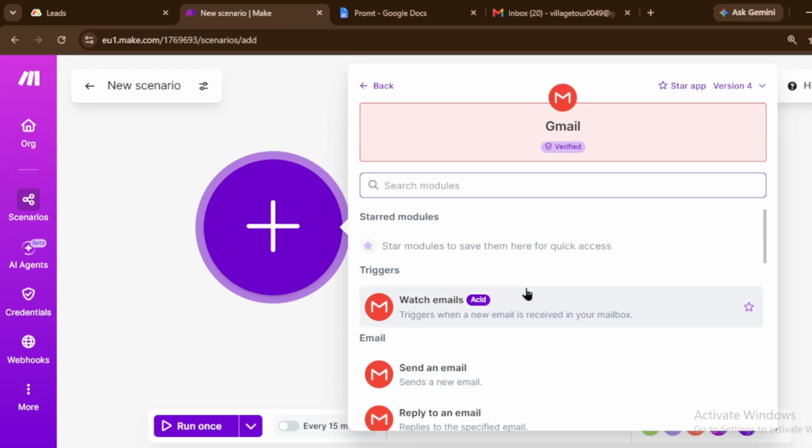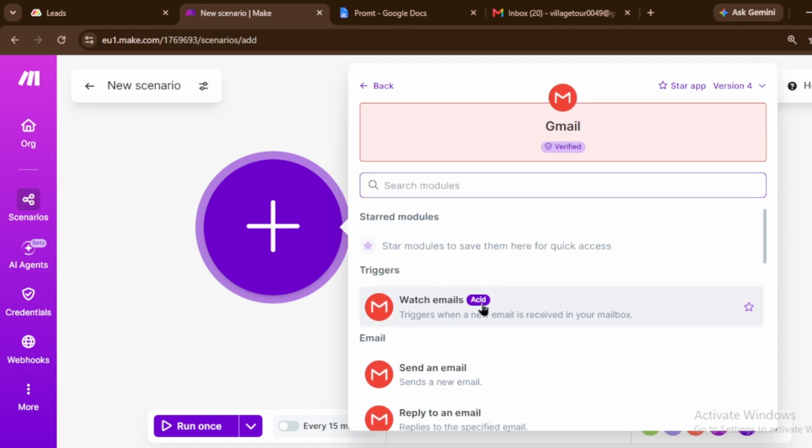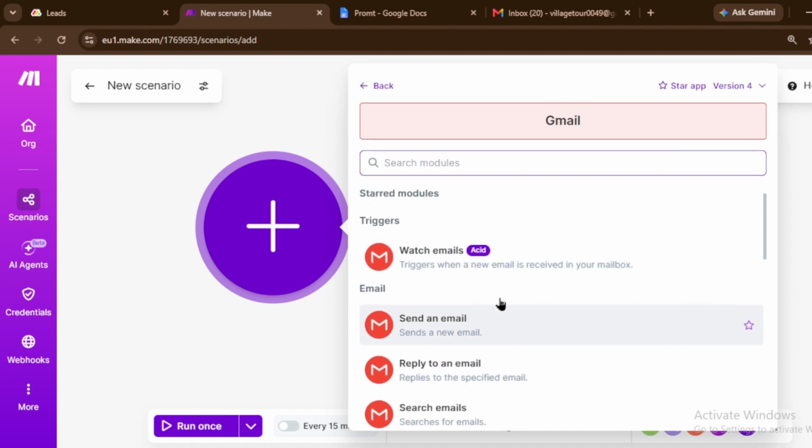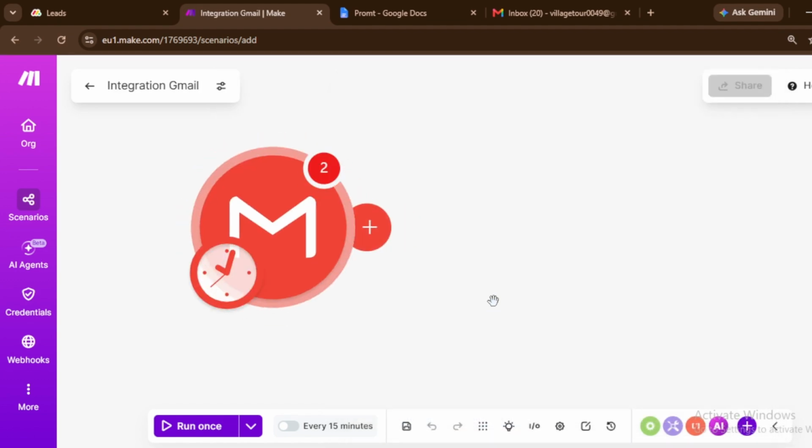So I am giving you a tip here on how to identify a trigger in any module. You can see here this is the option with the blue icon. This means this is a trigger. If you see any blue option in front of anything, like this one, watch email, and you see the icon up here, this means this is a trigger. The other ones are functions. So we are using a trigger here, watch email.